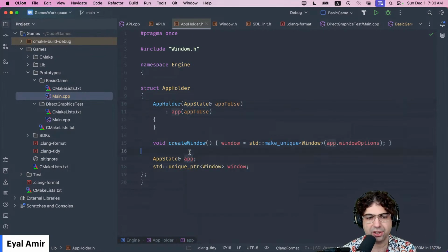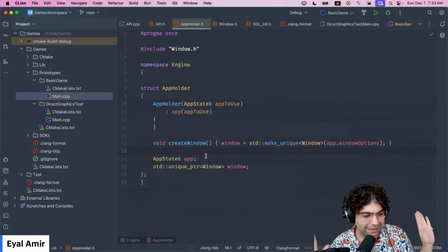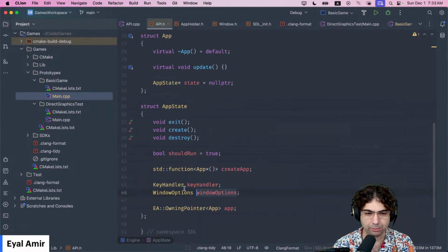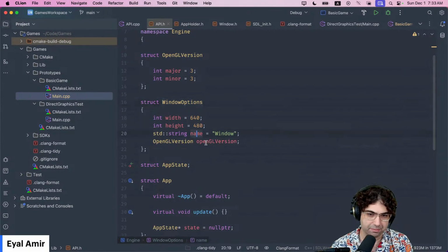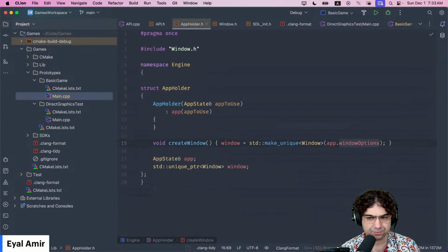exposed. The design concept was that the user, like the game, is going to interact with these classes through more basic structs. The user is not going to touch the window. Instead, the user touches this thing called the window options, that says width, height, name, OpenGL version, stuff like that. It's just going to interact through a clean interface, and then internally, AppHolder, which is an implementation-only class, knows when to create the window. It receives callback from SDL because we can't.